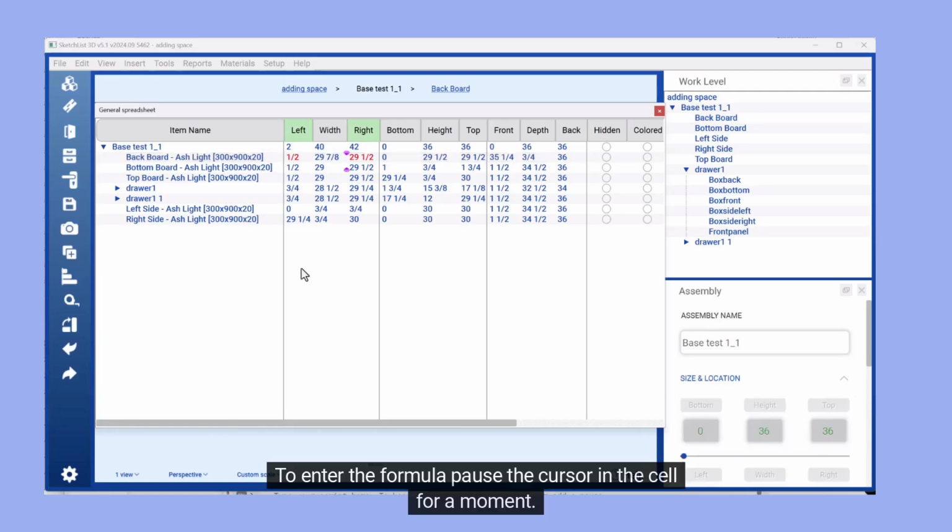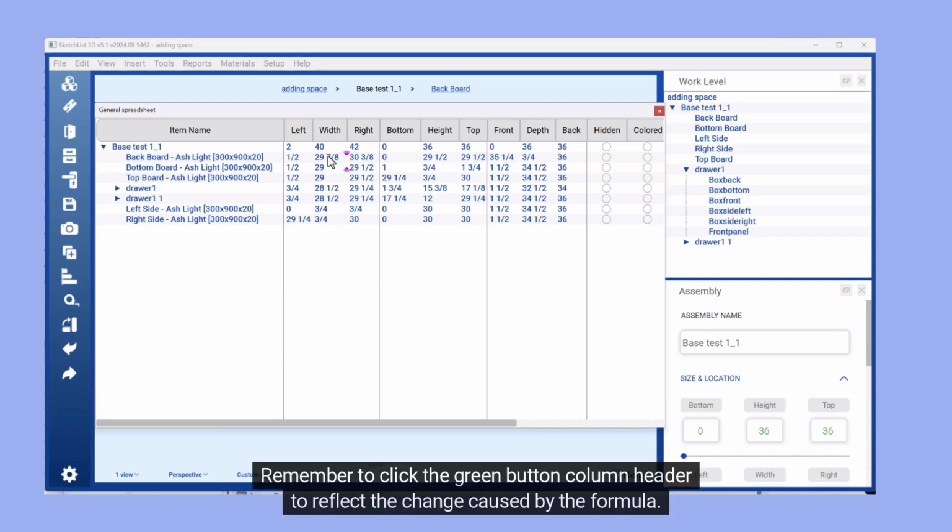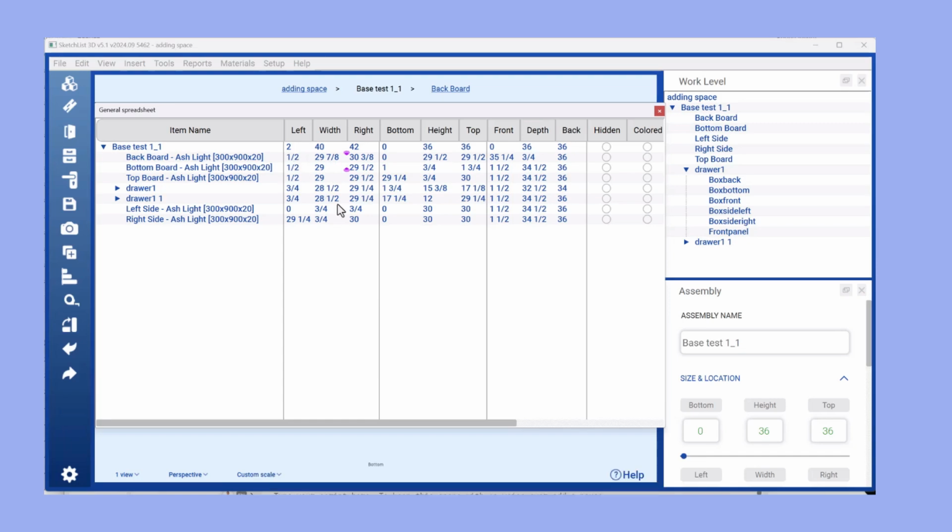To enter the formula, pause the cursor in the cell for a moment. When the box opens, you can enter your formula. Remember to click the green button column header to reflect the change caused by the formula.